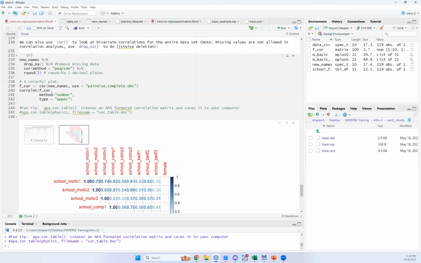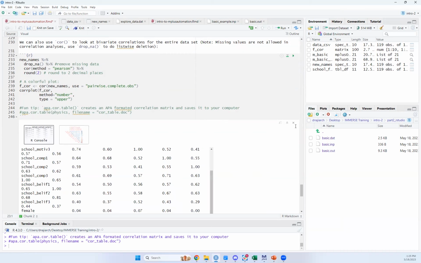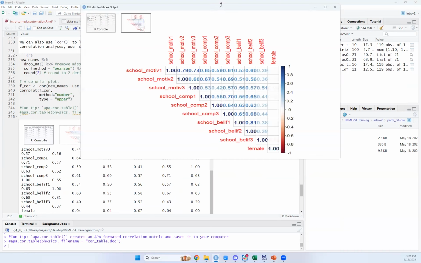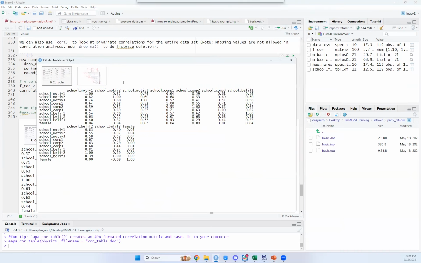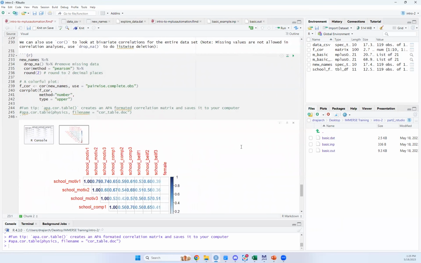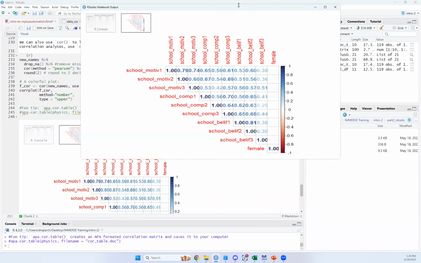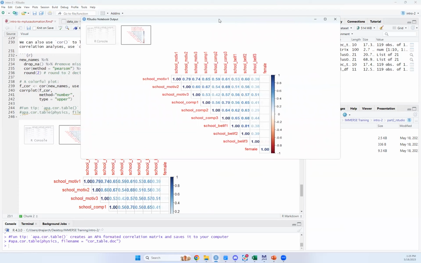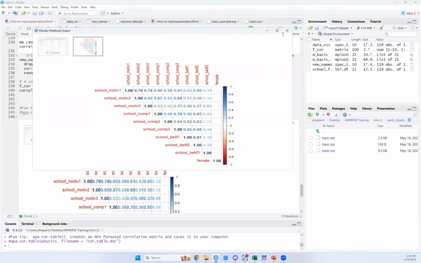So this gives us 2 plots. This first one is, I guess, a bivariate correlation table. And then this one is a fancier one that's a bit more colorful.